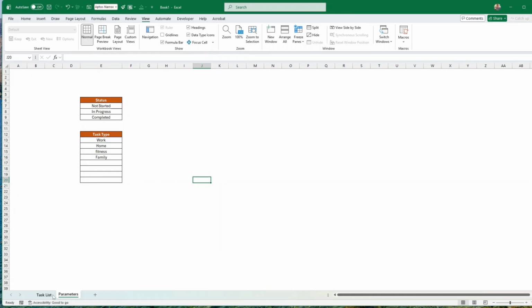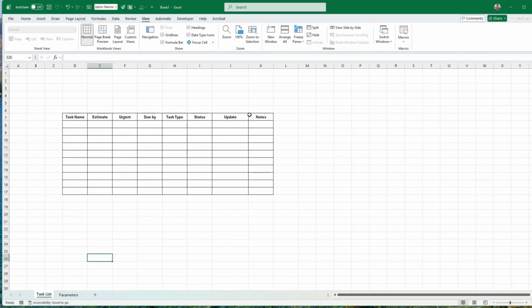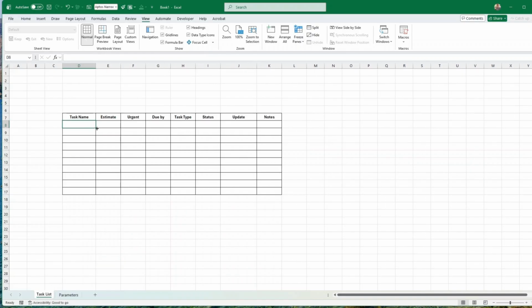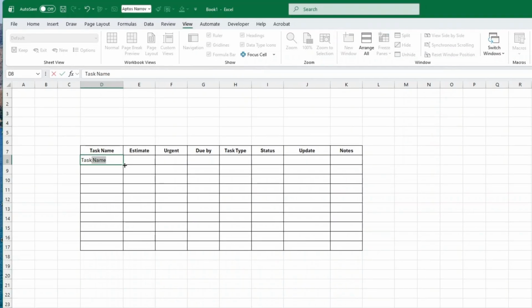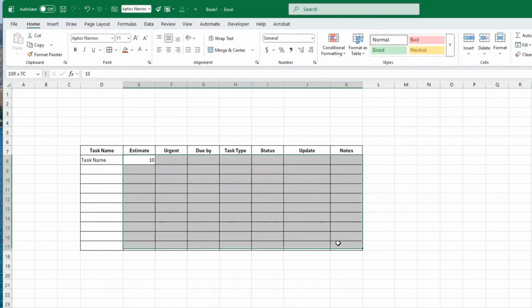Now, the task list tab, I've created some 8 columns here. You might want to have those to start with, or you might want to change those. So the first one is the task name. This is where you will input your task name. Estimate, optional, but you can put some numbers here. To start with, I would have days, just to give me an idea of how big the task is, for instance.